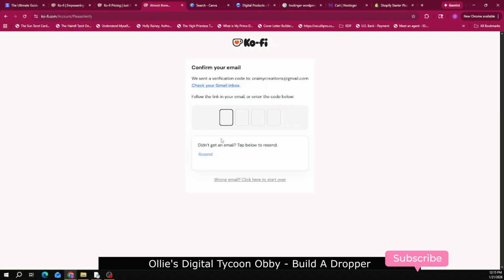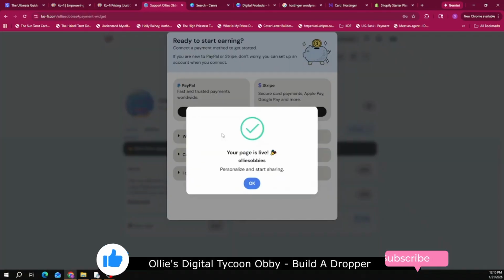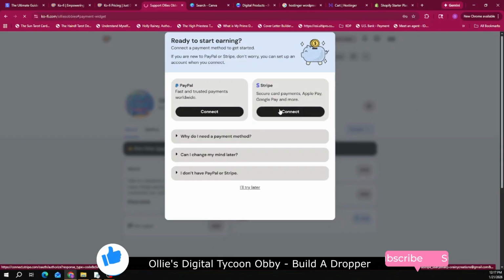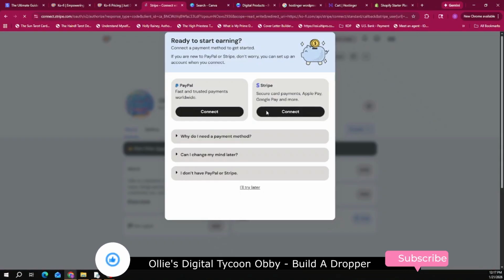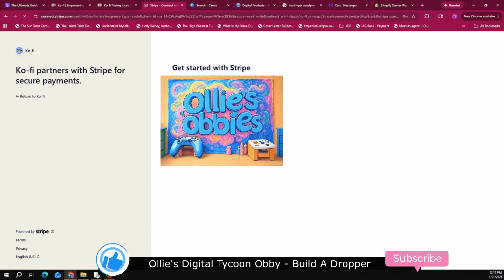Once you're done doing the bio, you're going to have to confirm your email. So go ahead and wait for that. And once you get that code, plug in that code, and then your account will be at least created, and then you get to choose if you're going to use Stripe or PayPal to set up your payment methods. So pick out which one works best for you. So I'm going to do Stripe.